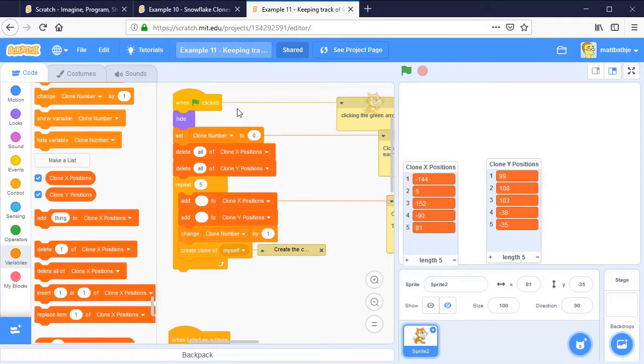In this example, I'm creating the clones when the green flag is clicked in the ScratchCat sprite. I don't have any backdrop code to do it this time. The way this works to create the clones and the list that will keep track of the clones is, first I set clone number to 0, and I delete everything out of the clone X and clone Y position lists. Then I repeat 5 times, which means I'll make 5 clones, and I'll add something blank to the clone X positions and clone Y positions.